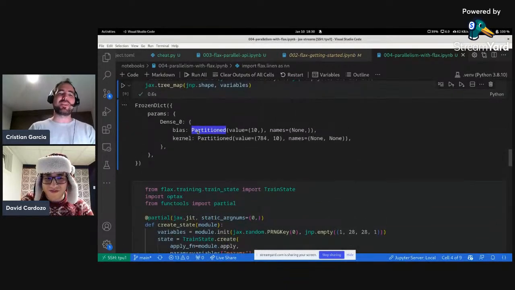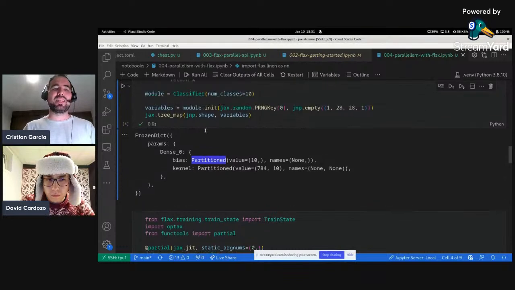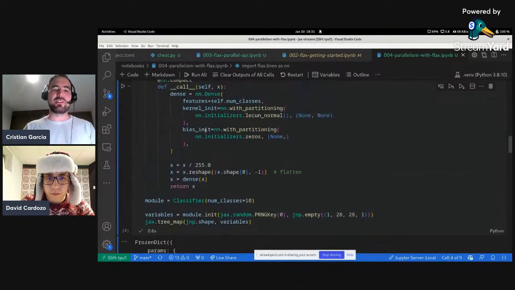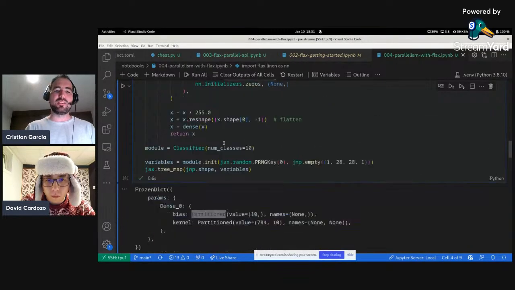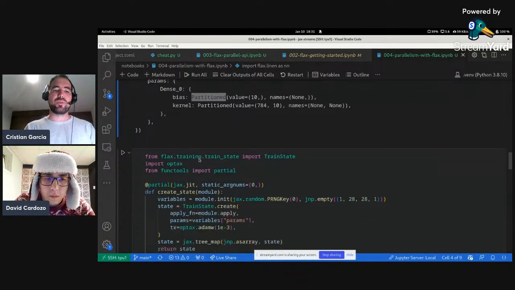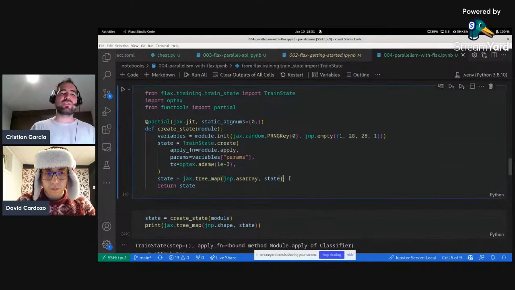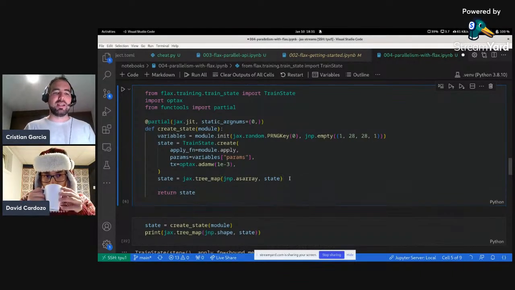But okay, the cool thing that we'll see is that this partition object is actually a pytree, and it mixes with the next API that I'm going to show. So, the first API is with partitioning. We add some metadata to the variables, to the parameters, and the next thing is that we can retrieve that metadata.